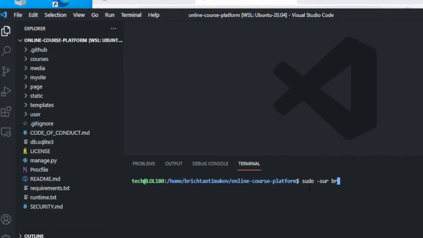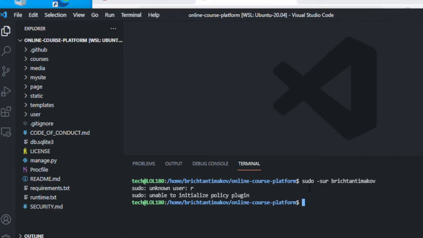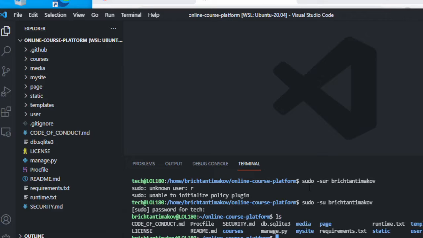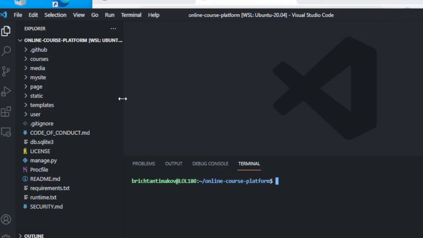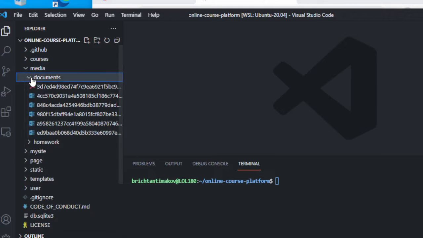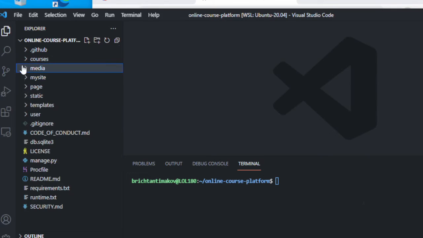Okay, so those are the files inside our folder. So manage.py, requirements, and the database, SQLite3. Our courses, this is the application courses, that's the media, that's all the documents, the media folder. That's the site, the one I've been setting with settings.py, pages, so the different apps, the statics, so all the static files and the templates, that's how it is organized. And the users, also represented by an app called users.